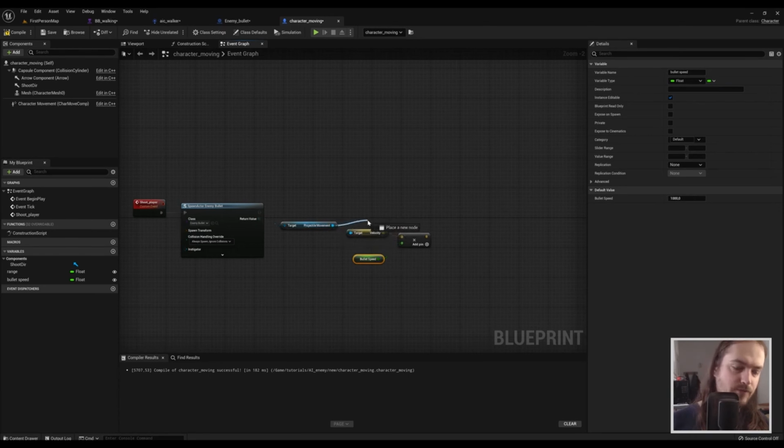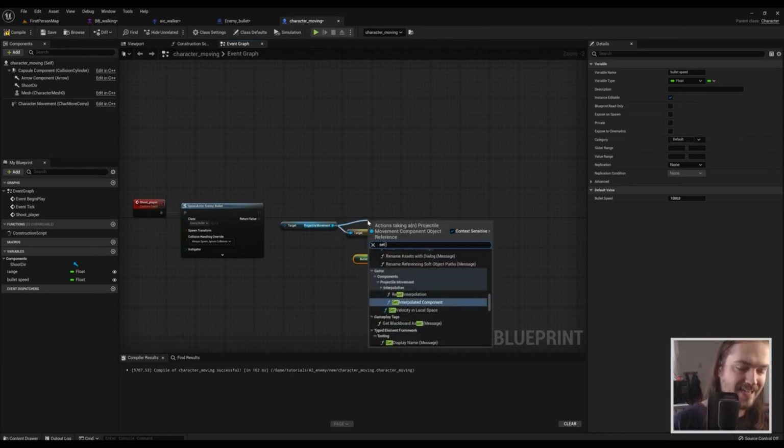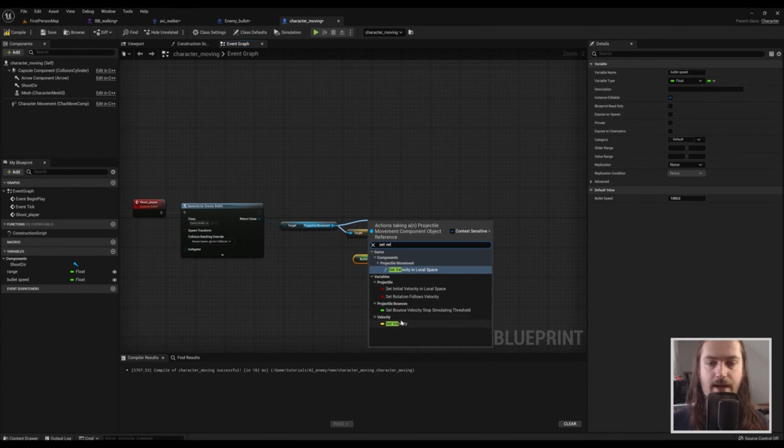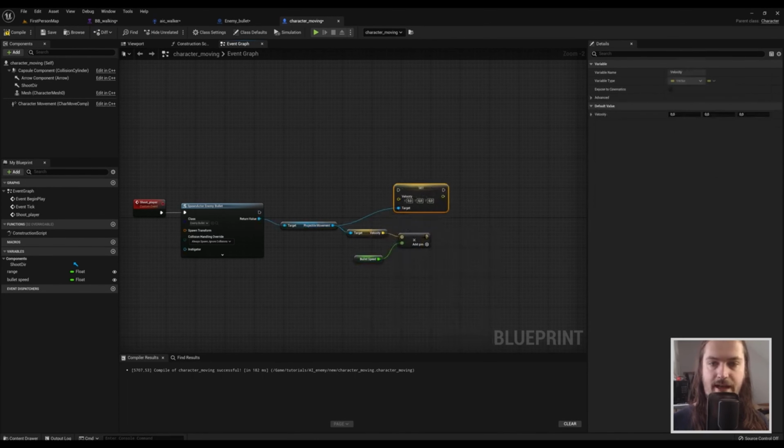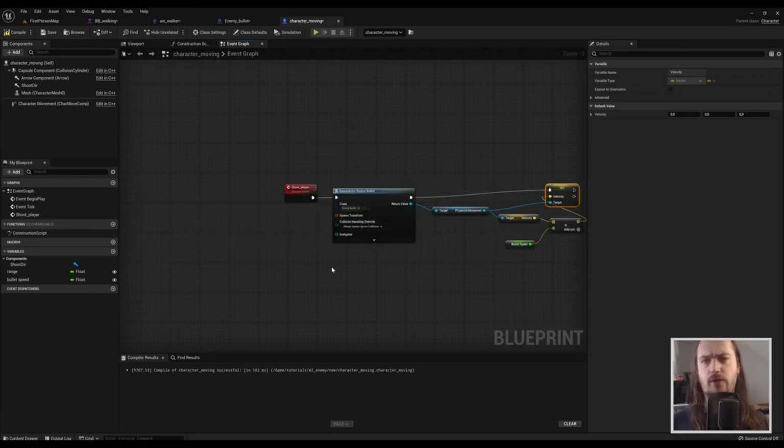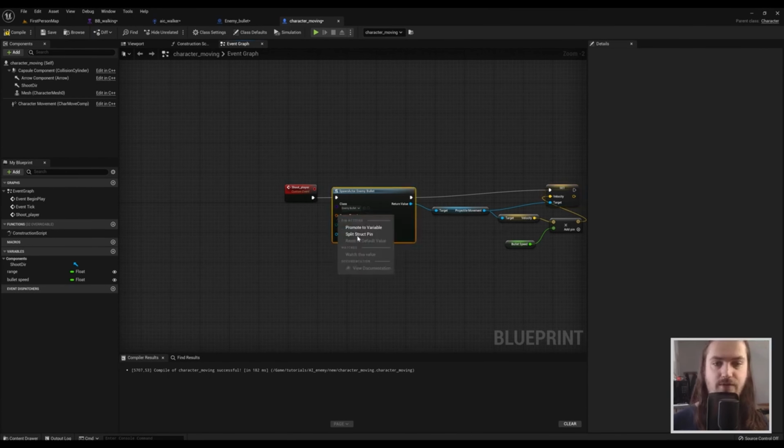And then after we've done that, we're going to get a set velocity. And we're going to plug the answer here into the set velocity node so that it's actually moving fast enough to be a proper bullet. That's the spawning of the bullet, but it still doesn't have a direction. And we're going to get into the transform now.